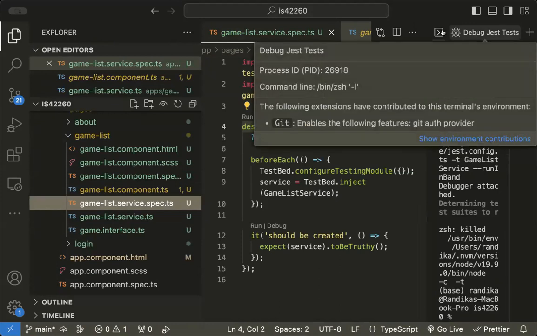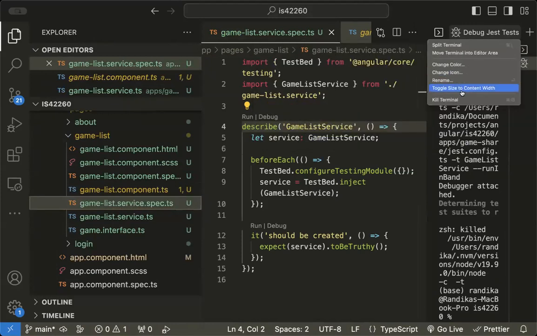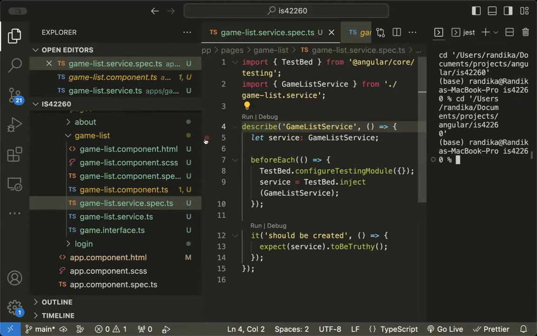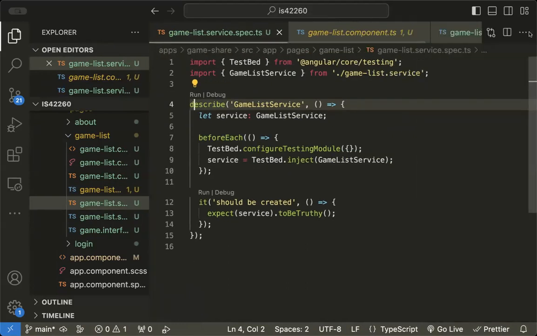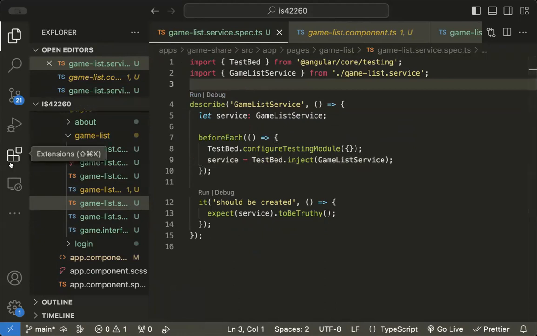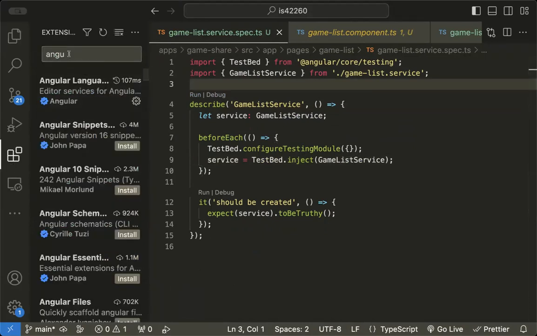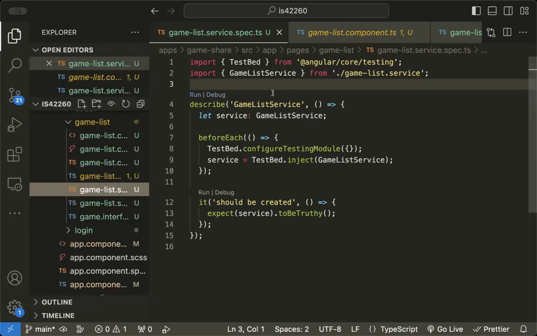Right now I am debugging this, so I'm not going to do that. In order to work with these testing components, if you don't see this run or debug section, make sure you have installed the Jest test runner as an extension, and then it will show the run and debug button.